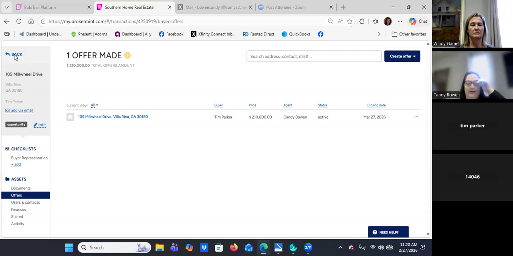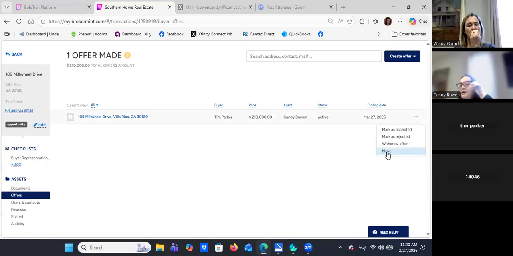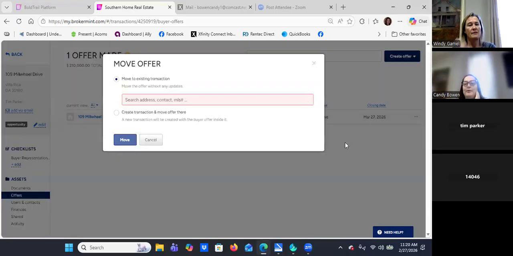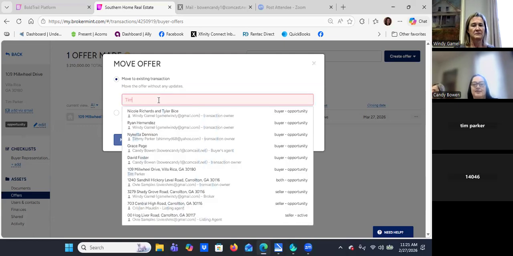All right. So in our offers made, back on our list here, we see we made an offer on this house under our client, Tim Parker, and it's active. At that point, you can either mark it as accepted, rejected, or withdraw it, or move it. This is where you don't have to save it to your computer. Click on move, and I'm going to move it to my transaction. My transaction is Tim Parker.